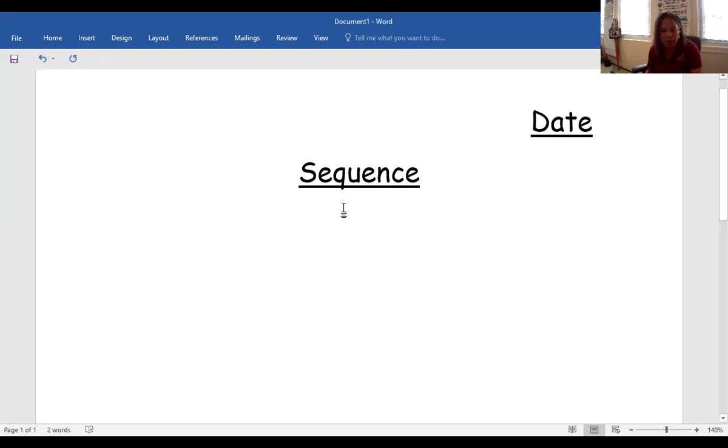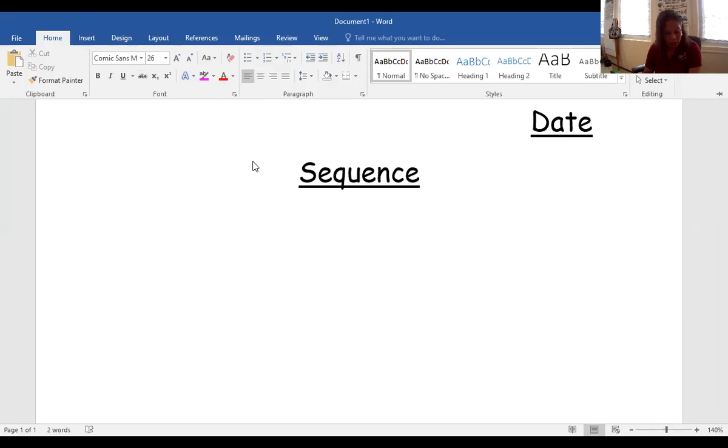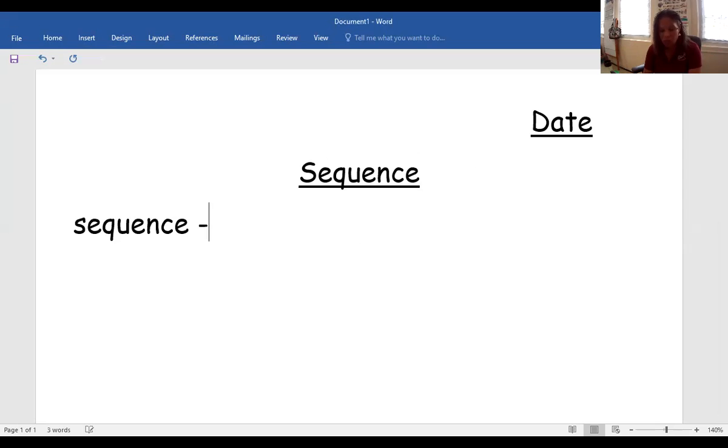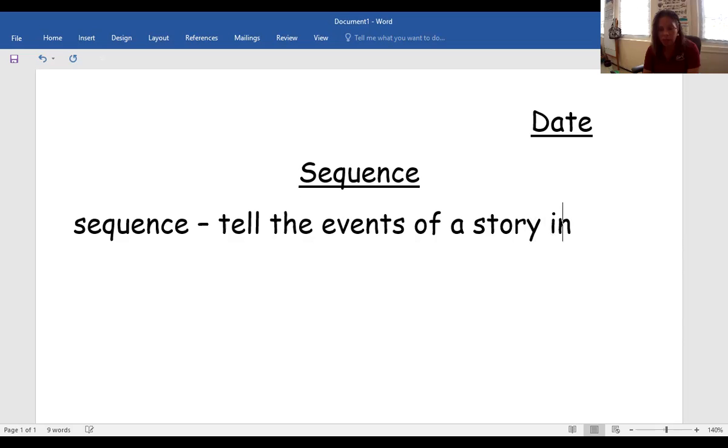So sequence, the definition of sequence is tell the events of a story in order. Okay, so as always, put me on pause to get this first definition written down. All right, so if sequence means to tell the events of a story in order, how do we know how to do this?